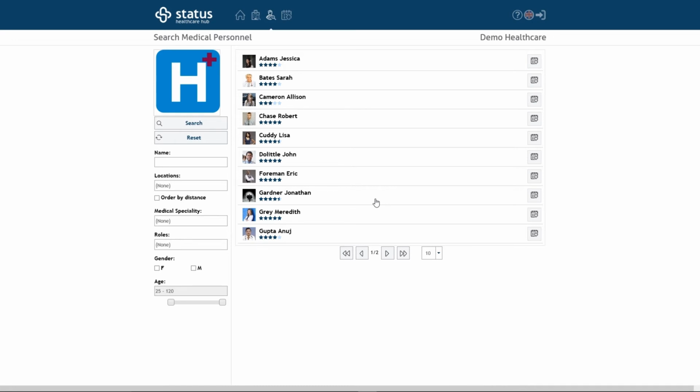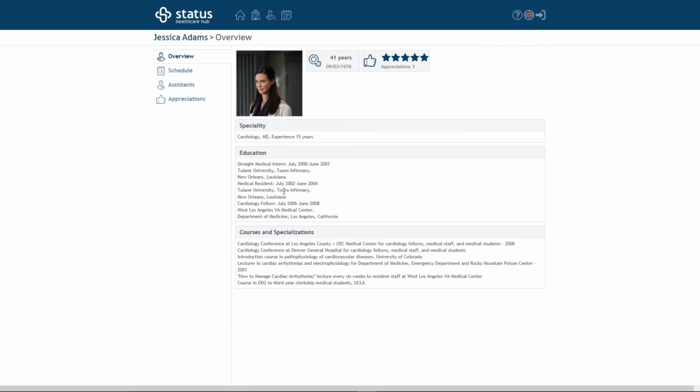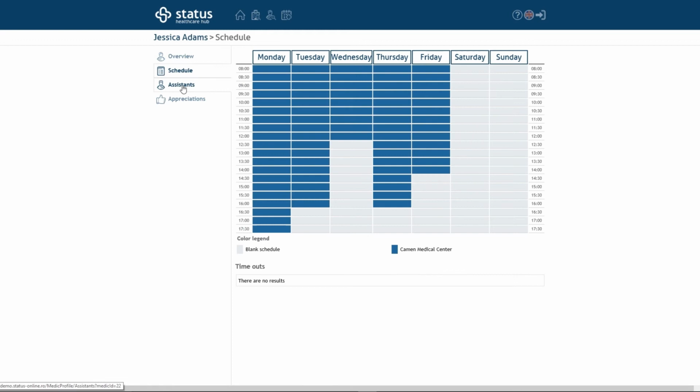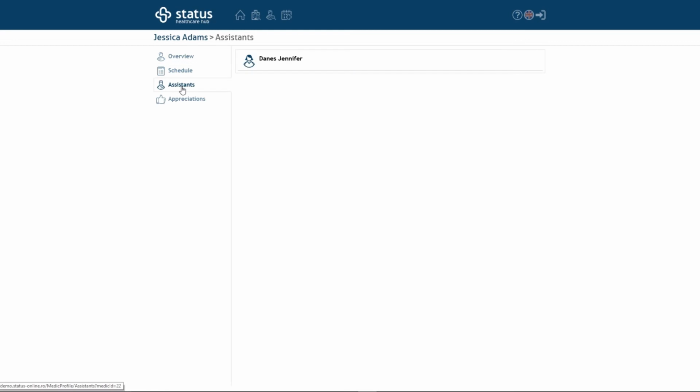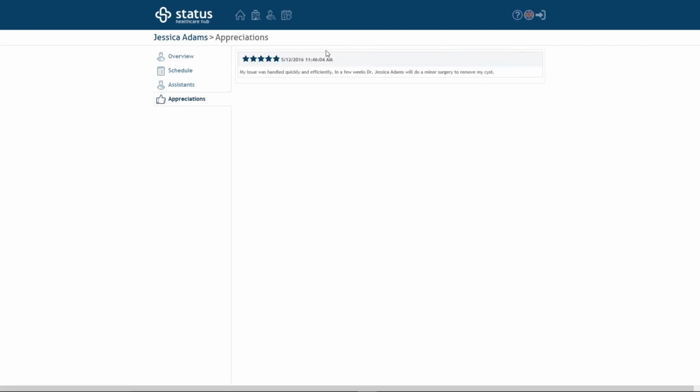The general public can also check doctor and medical staff information, which may include professional experience, schedule, assistance, and feedback from patients.